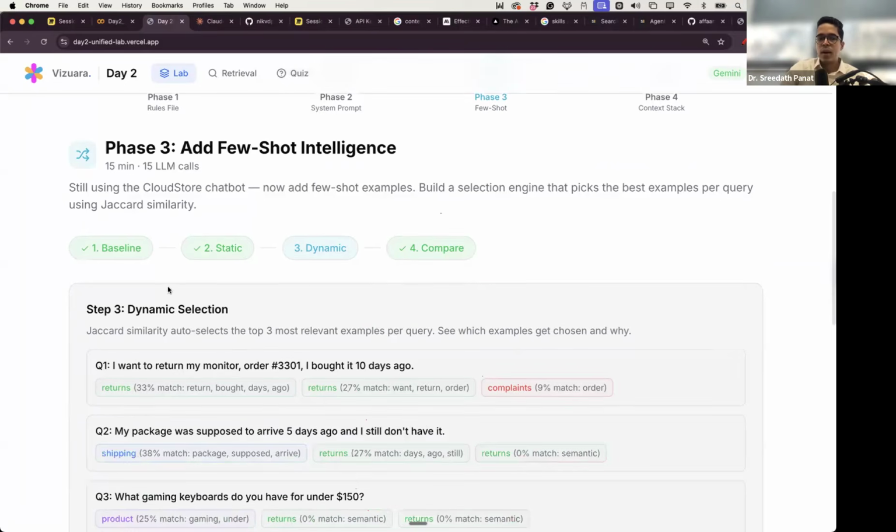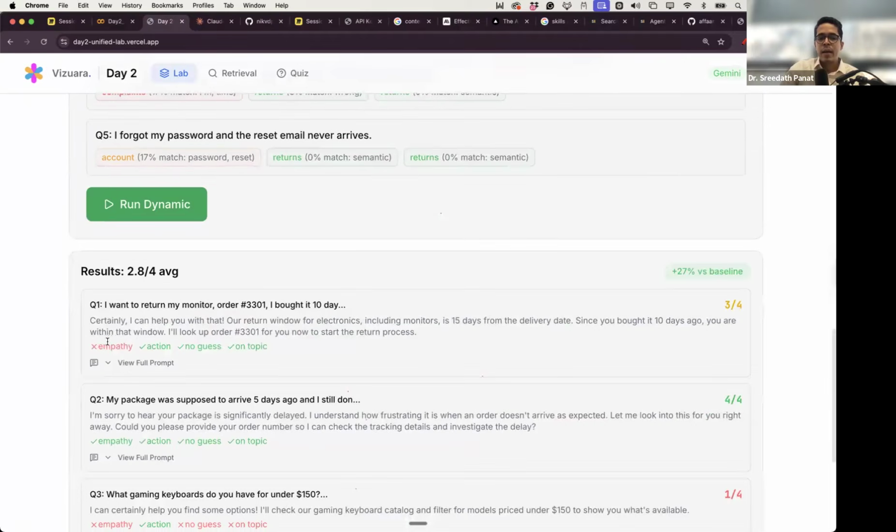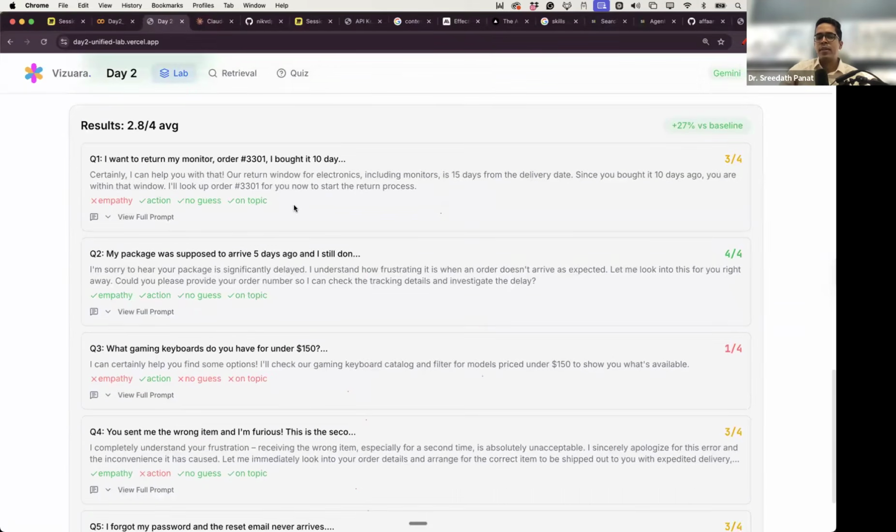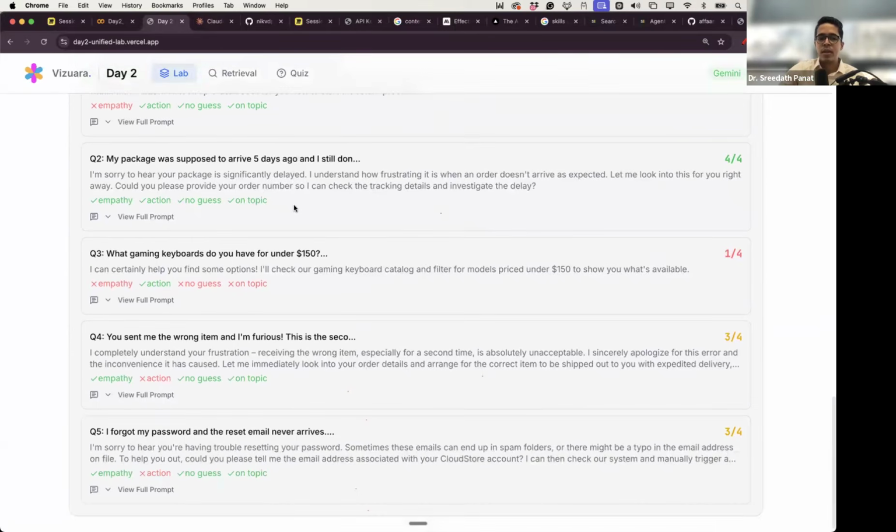And using that score, I can say whether empathy factor was maintained or not, whether actionable response was provided or not, whether a guess was made or not, or whether it stayed on topic or not. The even better way to do this is by using an LLM as a judge, but then often it is not needed. It's also expensive. Here it's not expensive. Here anyway, I'm running 4 examples, but it's not an LLM judge. It's keyword matching. Yesterday, we discussed the LLM judge.